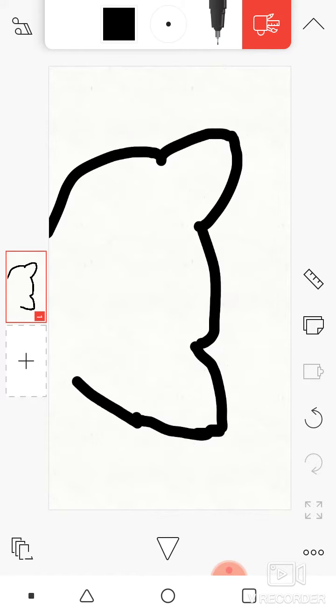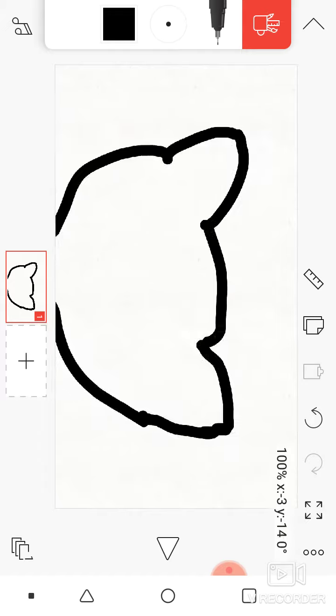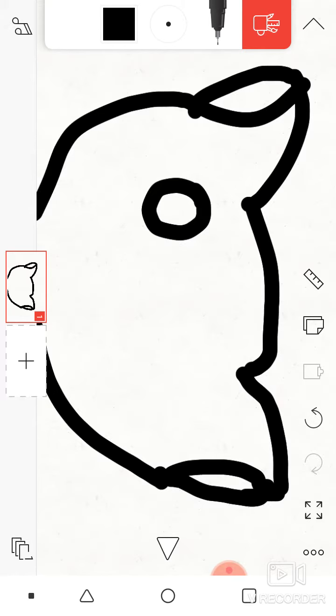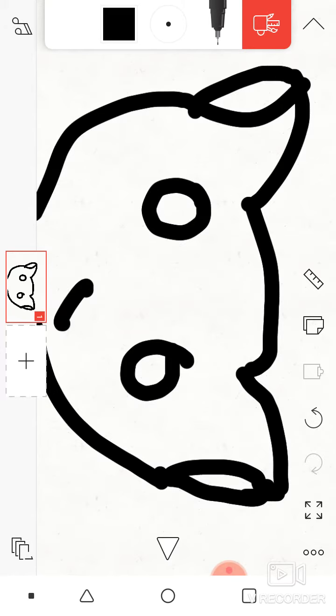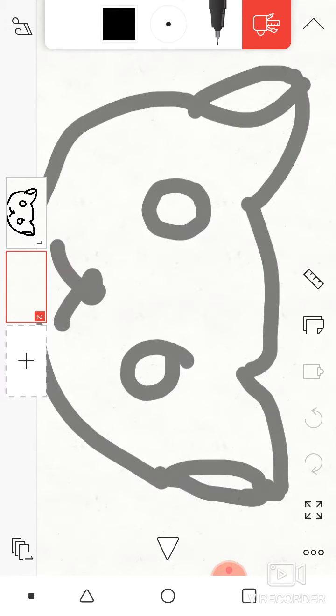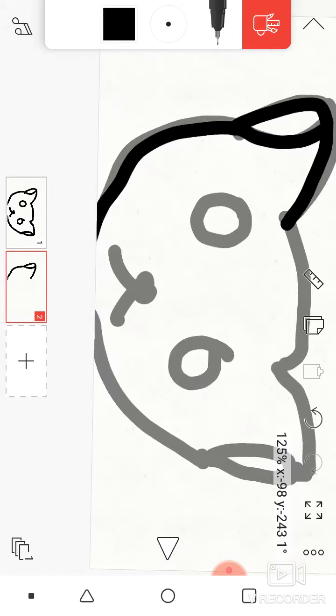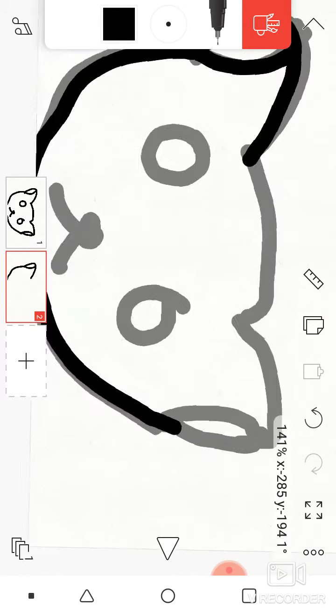So here I just have a normal looking cat. Seems okay, right? I'm gonna give it some eyes. I'm not working on making it the best. Right now, it's the animation process that matters. So I do that frame, and then I make the next frame.